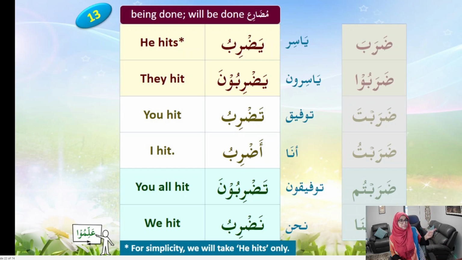So daraba, okay, you do. Just tell me, and I'll do actions and you say. Say it. Daraba, darabu, darabta, darabtu, darabtum, darabna. MashaAllah. Very good. So we know now. Daraba, darabu, darabta, darabtu, darabtum, darabna.